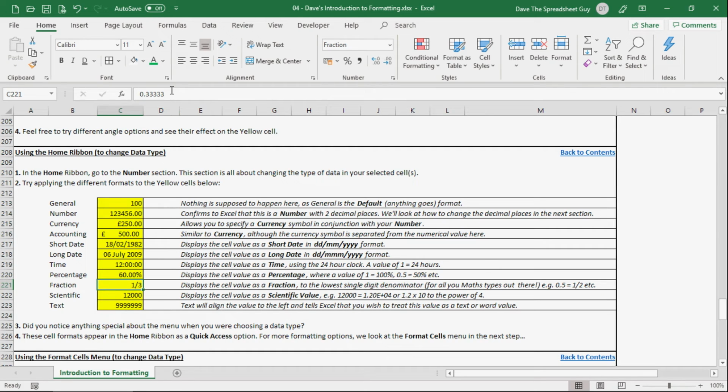However, if I was to change this number to, let's go for 0.35. Now that's not a third, that's a more detailed decimal. However, if I hit the enter button now, it still shows as a third. So basically what the fraction function does, it rounds it to the nearest suitable single digit fraction. Okay, so just be mindful of that when you're using fractions.